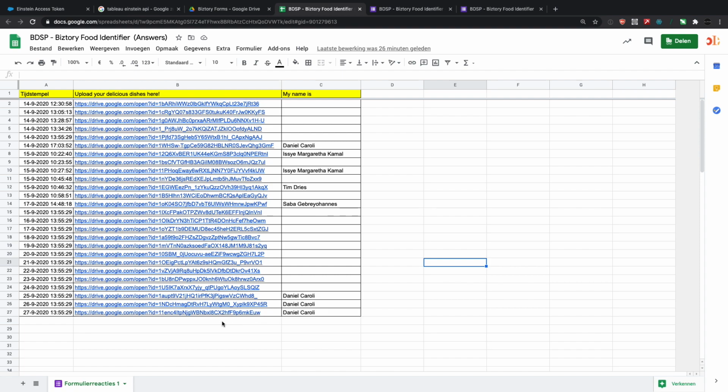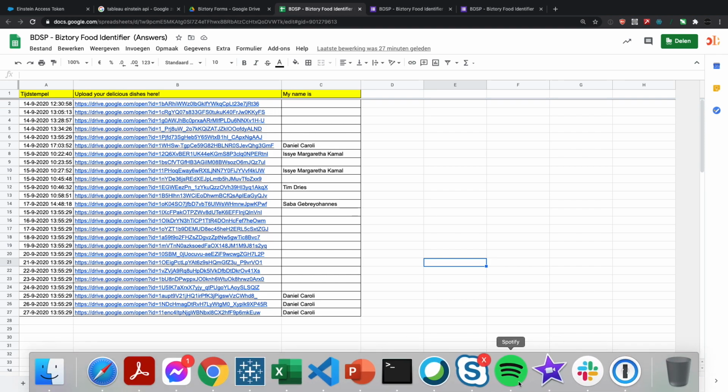Okay, the first thing we need to do, of course, is find a way to connect to this data in Tableau Prep. So let me go to Prep.